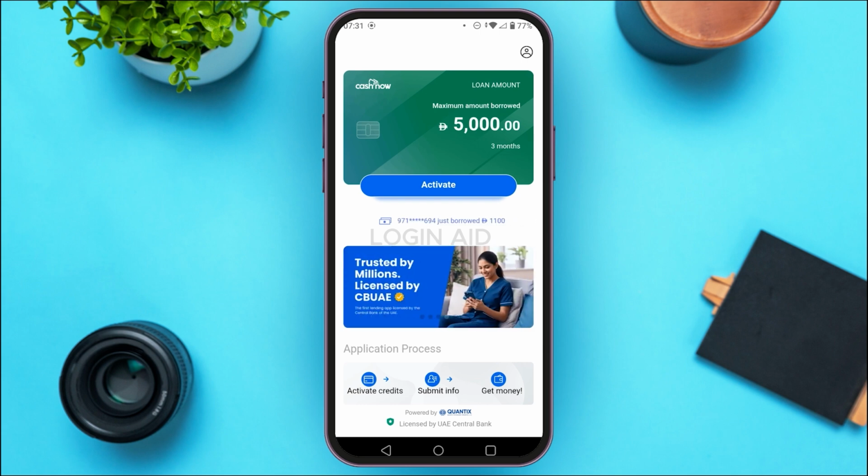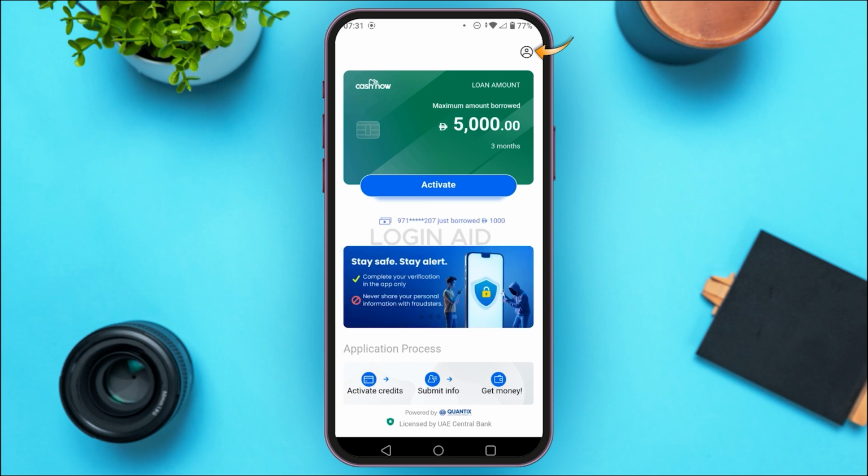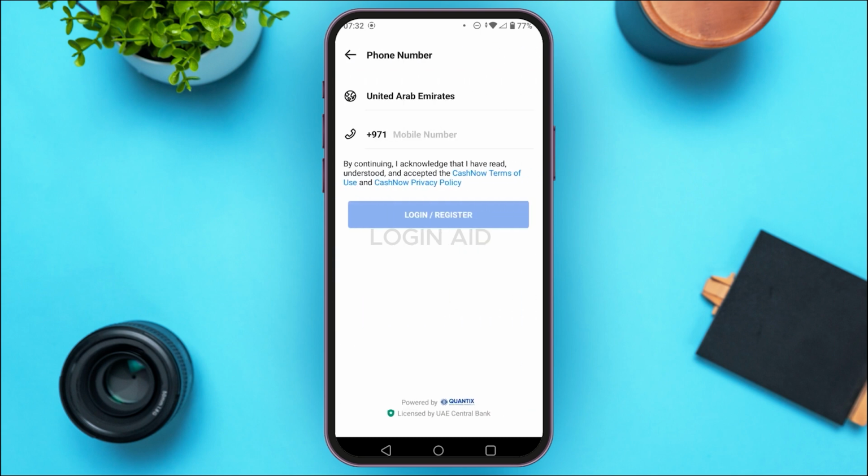So if you want to log into your account, tap on the account icon that you can see at the top right corner of your screen. After you do that, you'll be led to this kind of interface. In order to log into the CashNow app, what you have to do is enter your UAE mobile number over here. Tap on the field of mobile number.